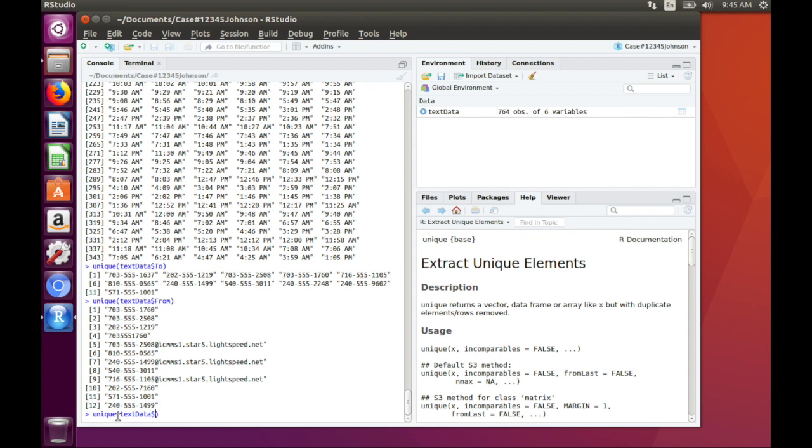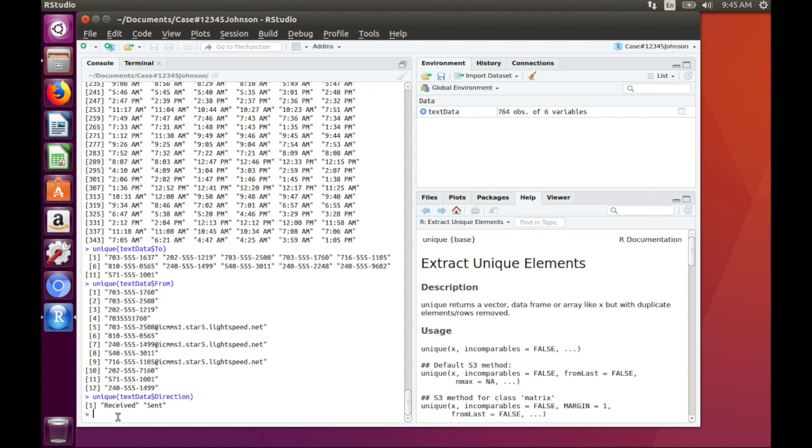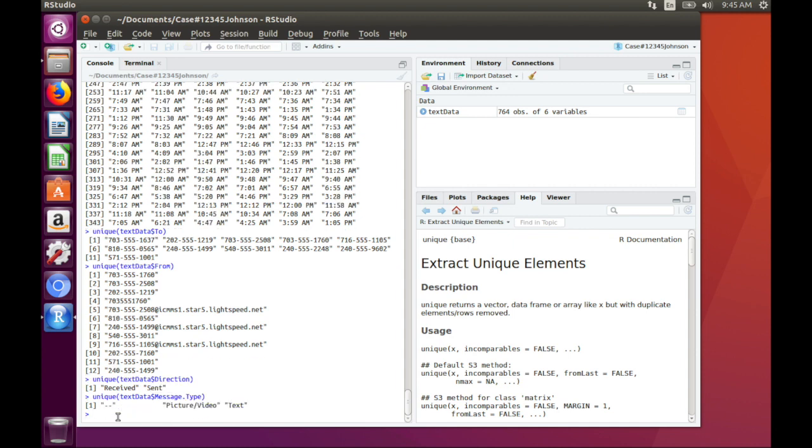Let's review some of the other fields just to make sure we understand how to interpret everything we're seeing here. I can look at the field direction, and I see that I've got received and sent data. I can also take a look at the message type and understand that there are at least 3 different message types here: text, picture, video, and then something that just looks like maybe an unknown.